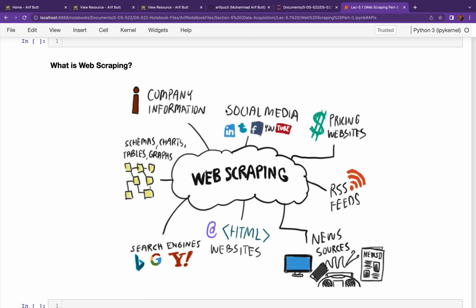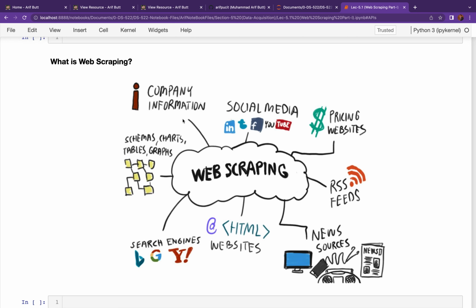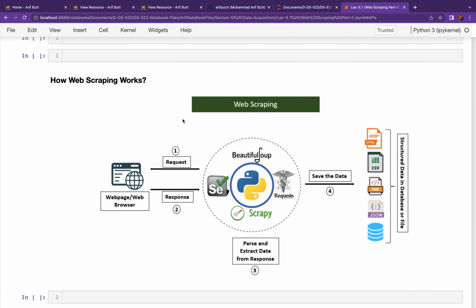So what is web scraping? My dear students, web scraping is the process of extracting data from websites like social media, financial companies, stock exchanges. We may need to find the best hotel room that meets the client requirement, and so on. Web scraping is an essential skill that every data scientist must have in his or her toolkit. Now let's see how actually web scraping works.